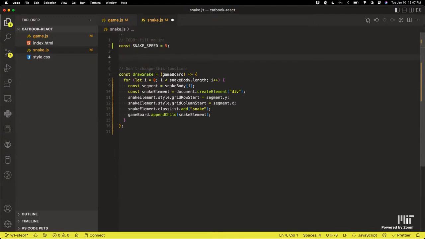So now that we have this new snake file, we can define where the snake is on the board, how big it is, where it's going, and we can animate it here. To start doing all of that, we should define the snake body. So let's make a constant, call it snake body. And snake body, we're just going to make an array of coordinate points on our grid.